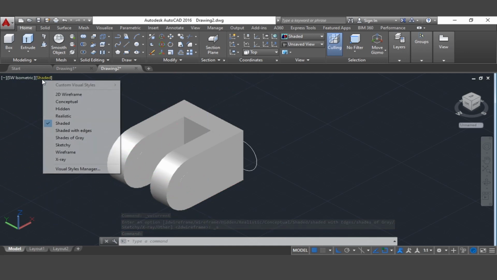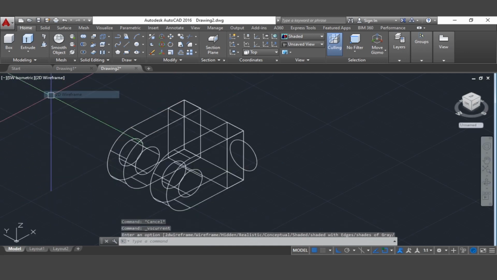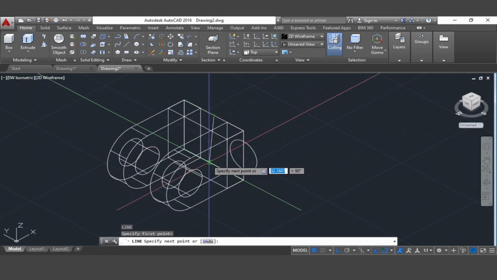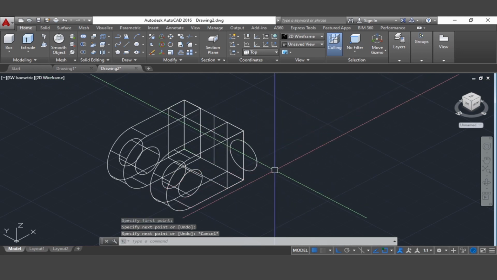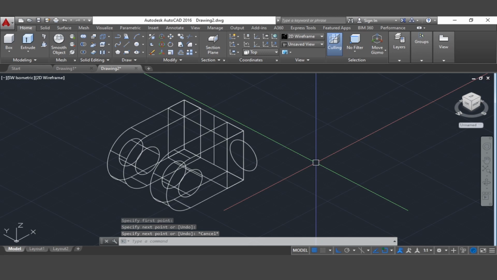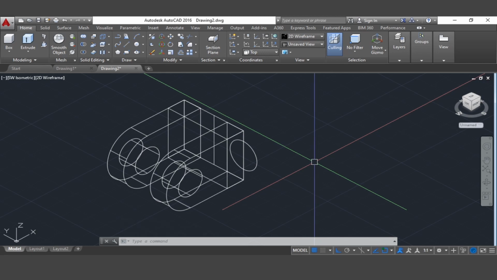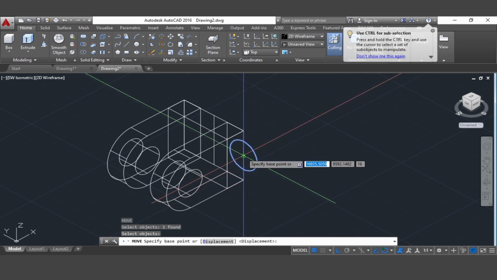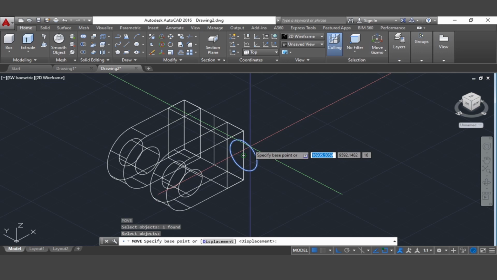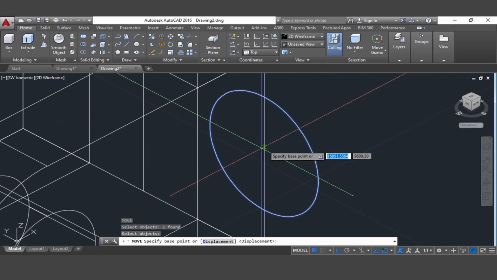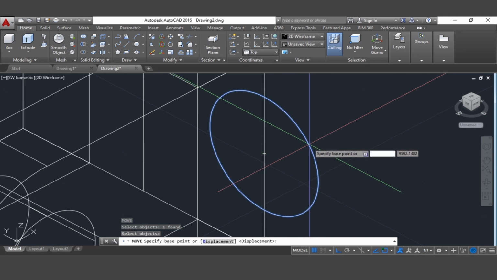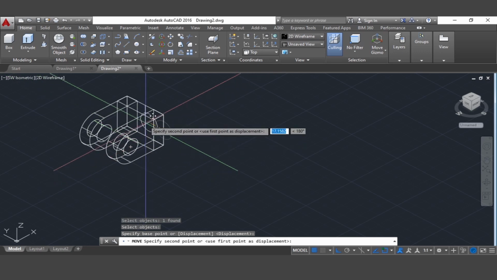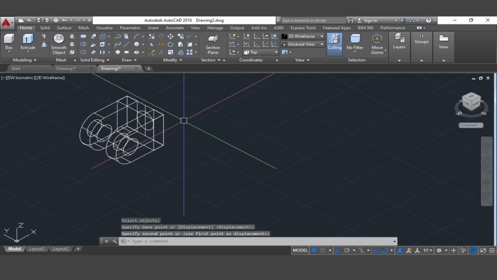Now we can go back on our 2D wireframe to create again a reference line and move this circle. Here.